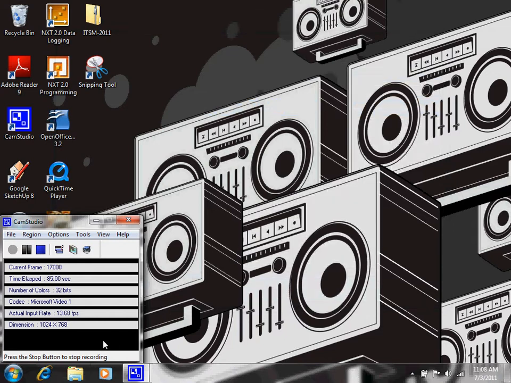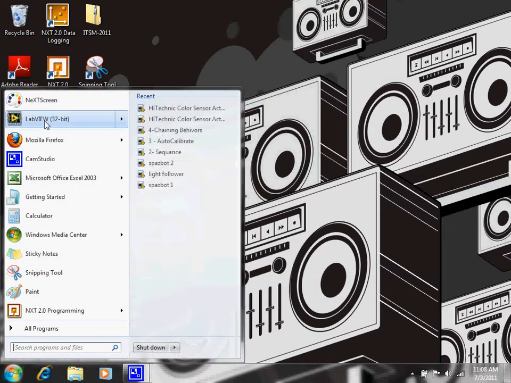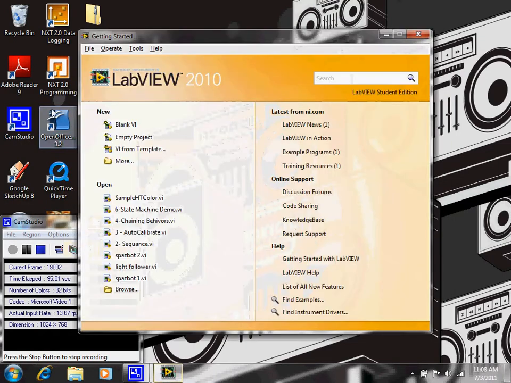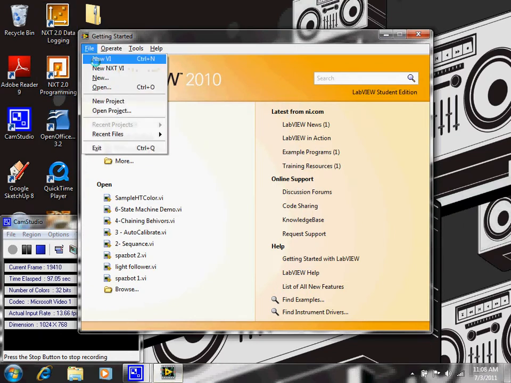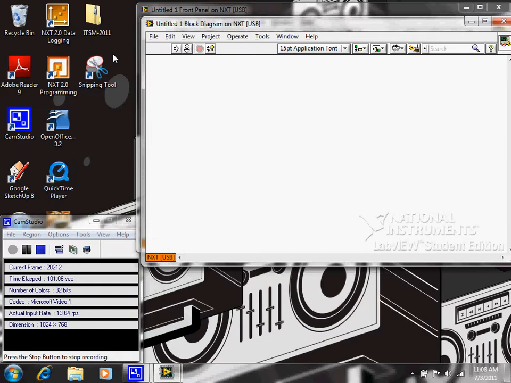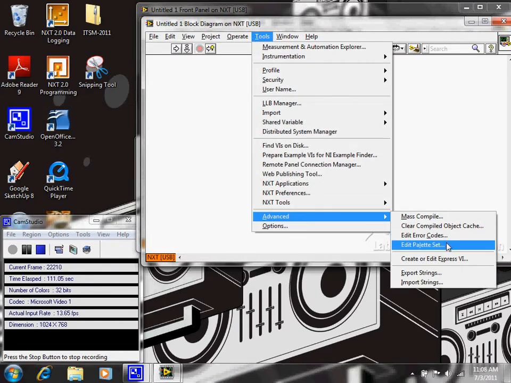We've now put the code where LabView can find it, but we still have to tell LabView the code's there. We're going to do that by opening LabView. That'll take a moment. Go to File and New, and go to New NXT VI like we usually do. And this is important. There are multiple palettes involved, and we want to make sure we put this on the palette that we're actually going to use. Once you've done that, on your block diagram window, you can go to Advanced, Edit Palette Set.